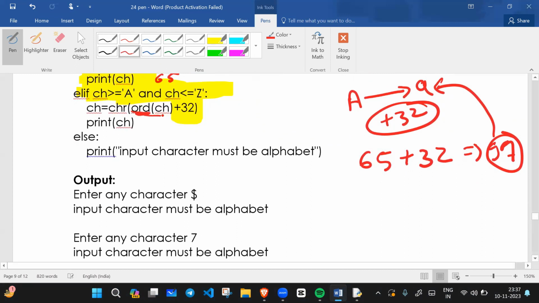The ORD function returns the ASCII value of the respective character, and I am adding 32 because I am going from capital to small. The CHR function takes an ASCII value and returns the character. The character is stored in CH, and I will print the character. If this condition is false, then I will execute else.